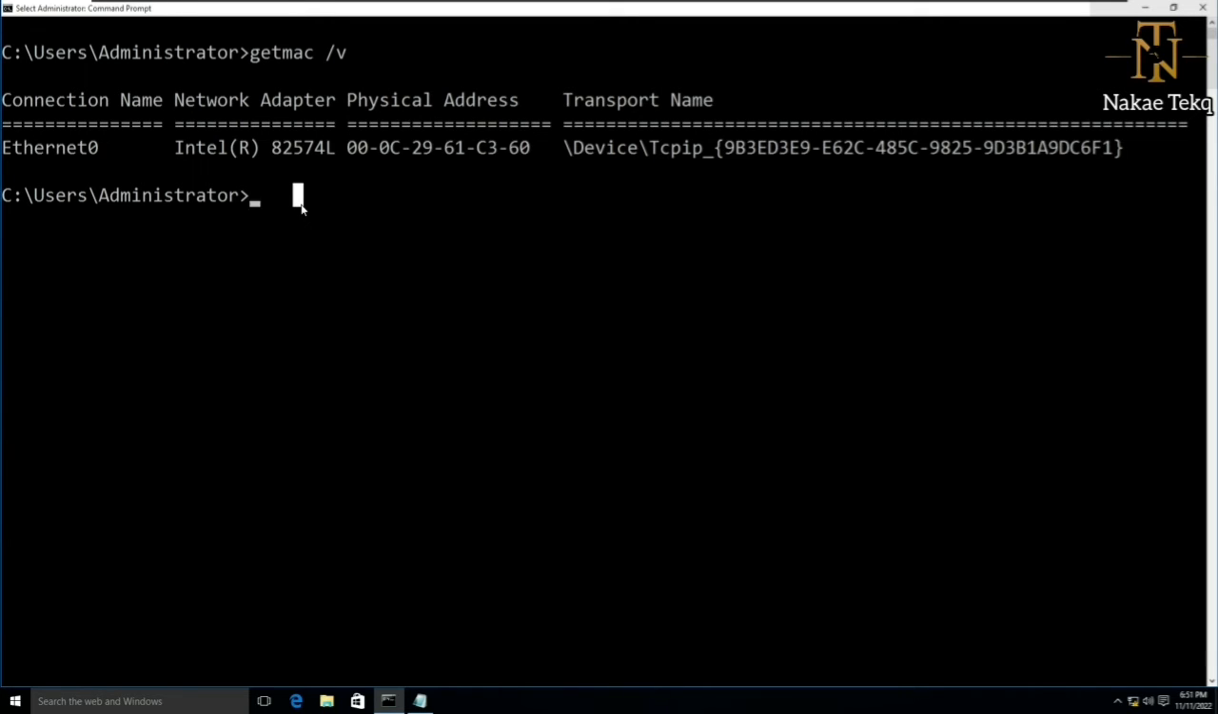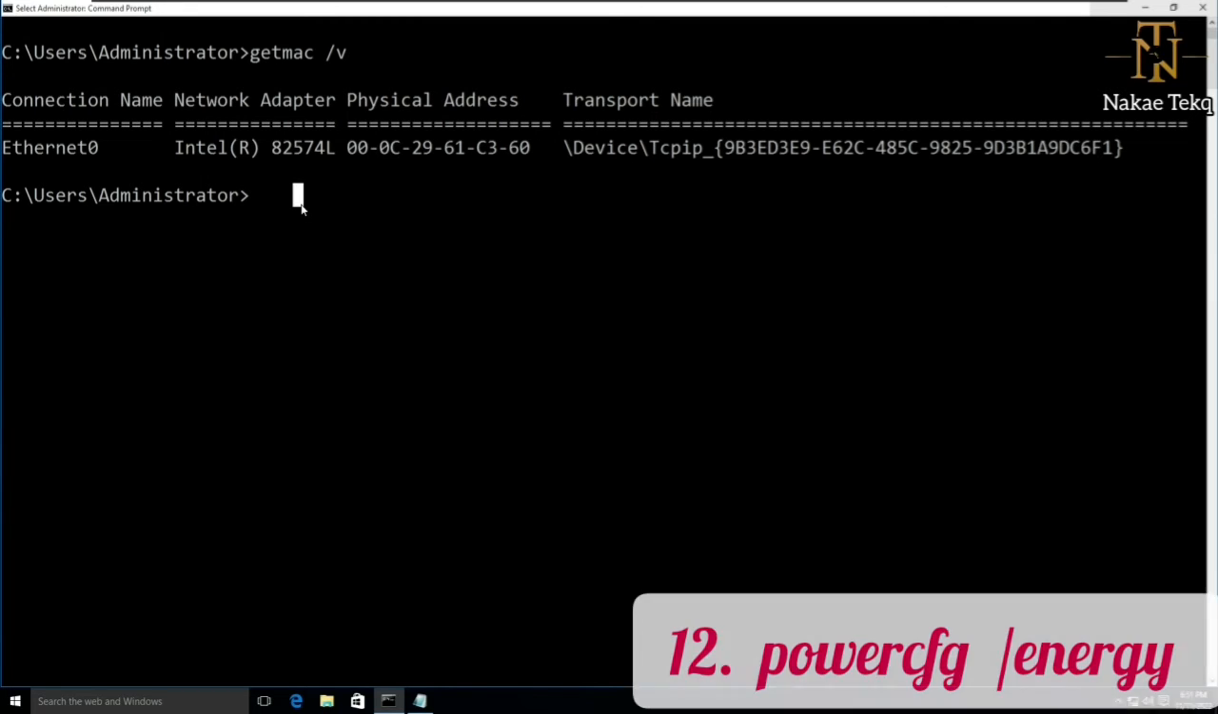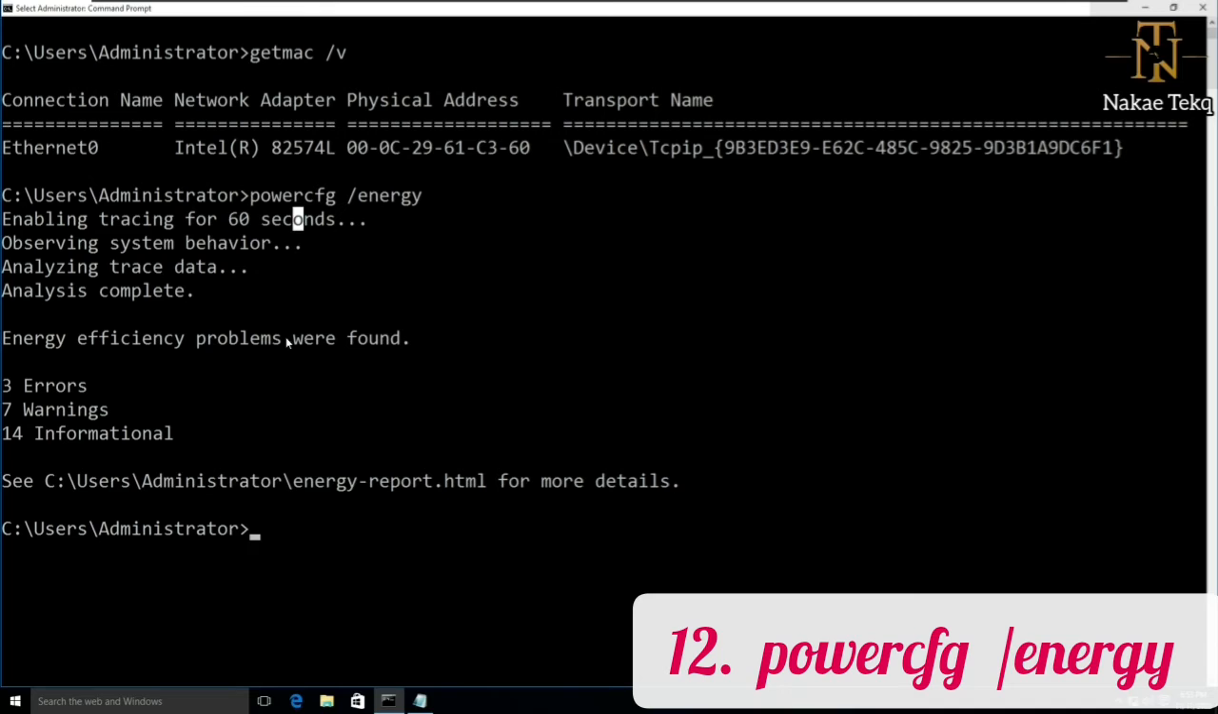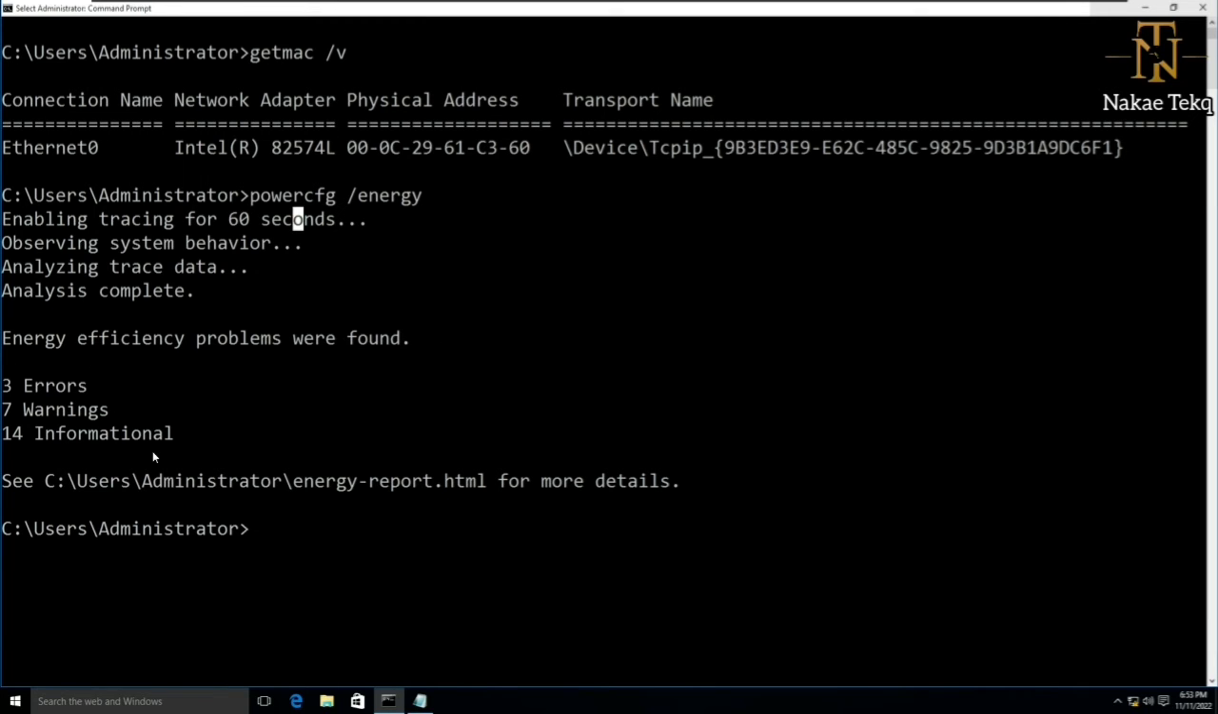You can also check other stuff like the power usage of our computer, the battery reports, and other things. For example, let's say we want to check our power, and we run powercfg /energy. So wait for a while. Alright, so these are the results. Energy efficiency problems were found. We have some problems here. Yeah, so we can use powercfg /energy to check the behavior or the issues associated with our energy.